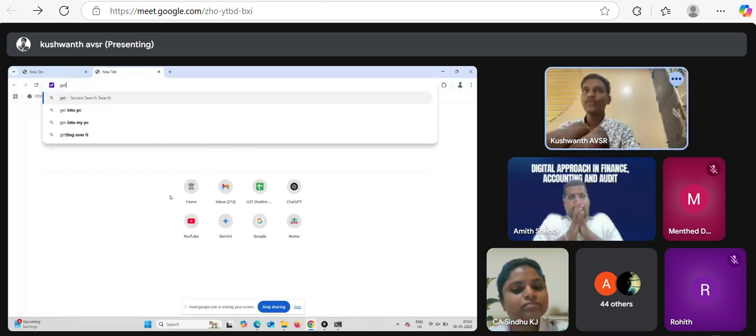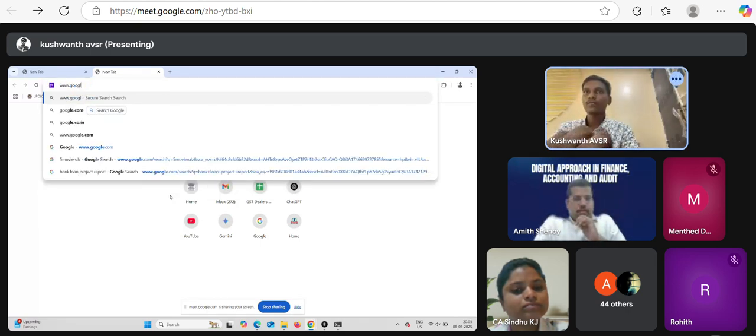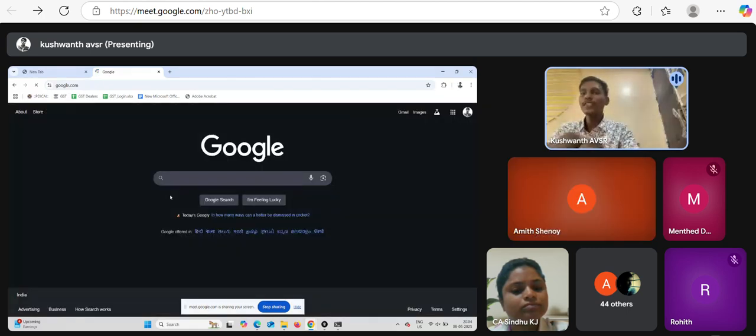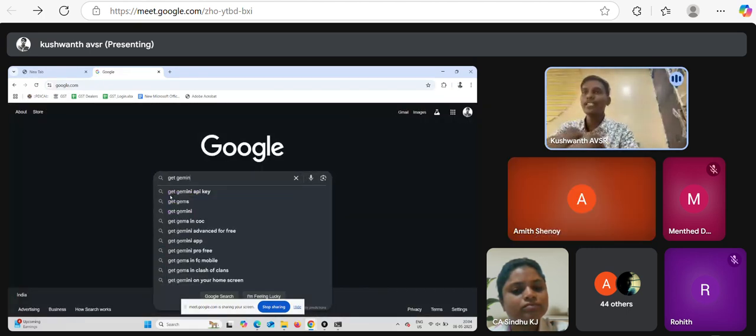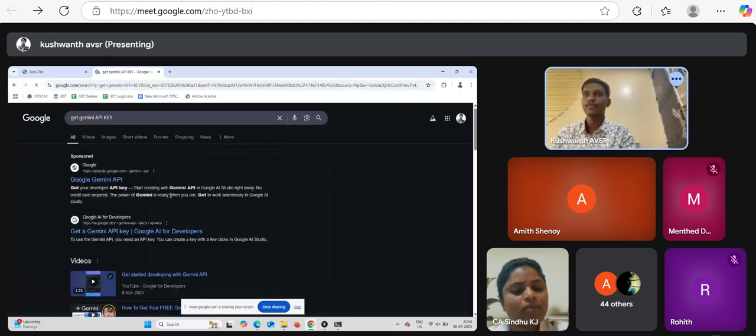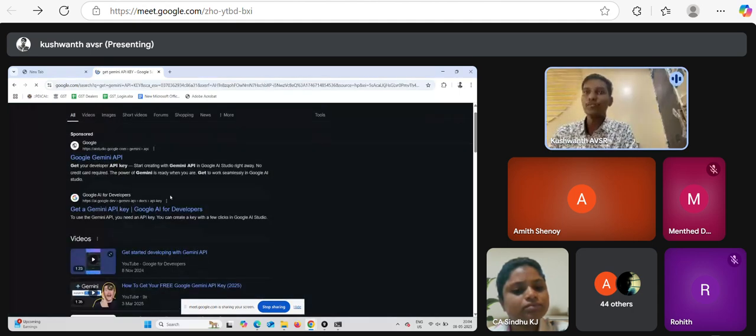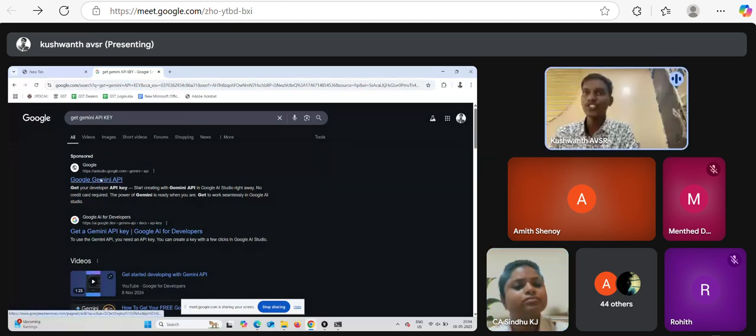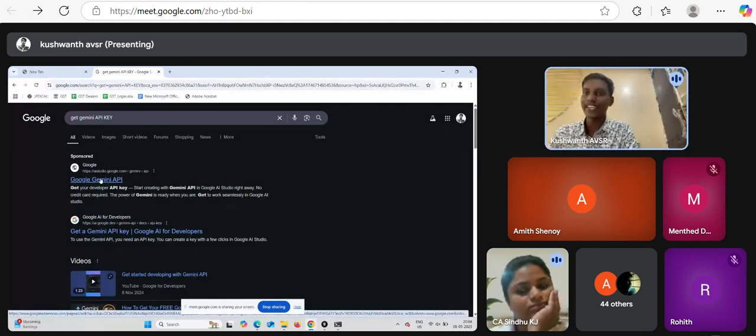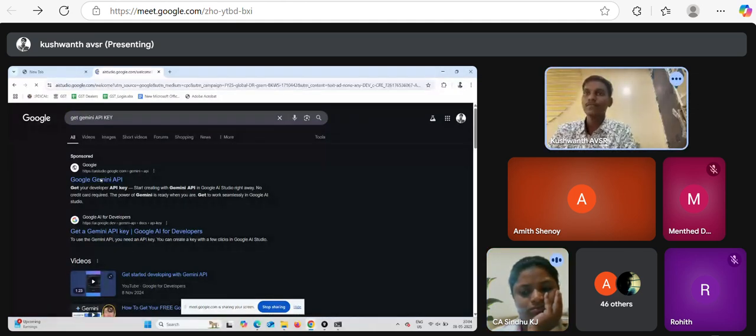To do that, I'm just going to go to google.com and simply search for get Gemini API key. Now I'm going to get a website in the suggestions, how to get a Google Gemini API key. I'm just going to simply click on that.